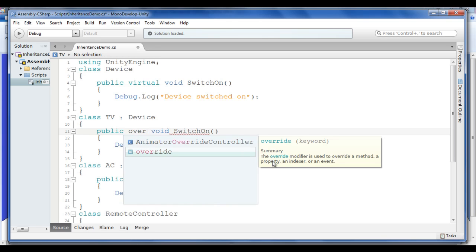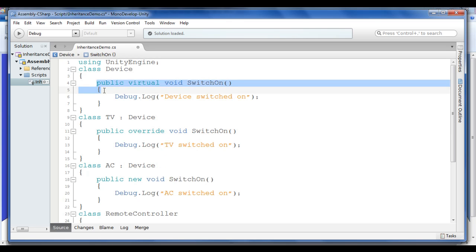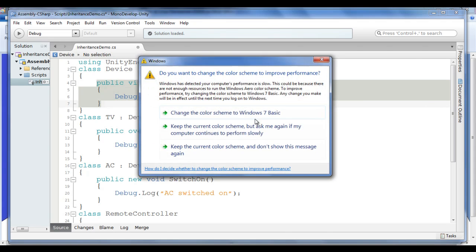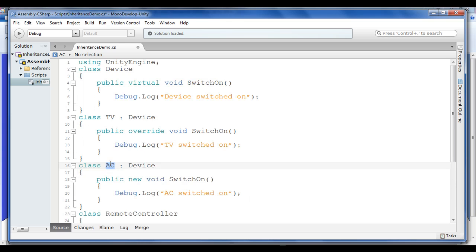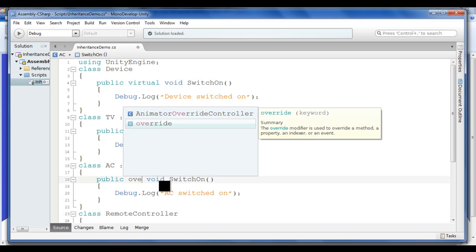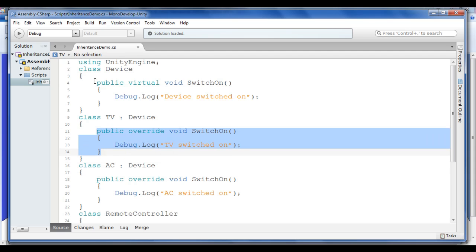Now what is override? The override modifier is used to override a method, a property, an indexer, or an event. So here we are overriding. Similarly, this virtual method called SwitchOn is also inherited by the AC class, because the AC class is inheriting from Device. Instead of hiding, I am going to say override here also. I just save this file. Here we are overriding a virtual method.